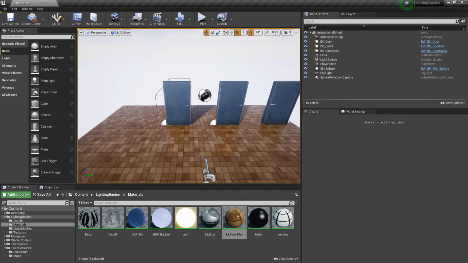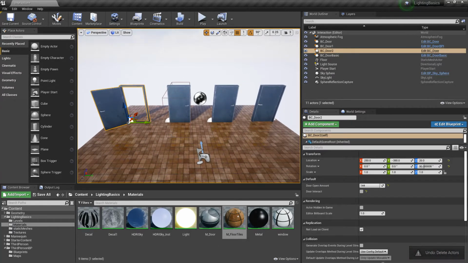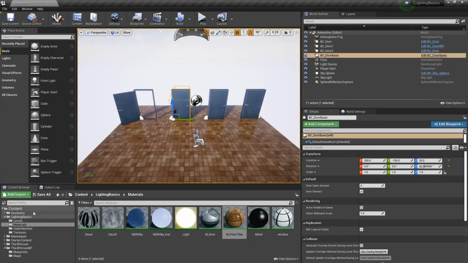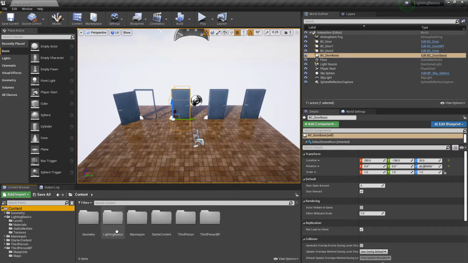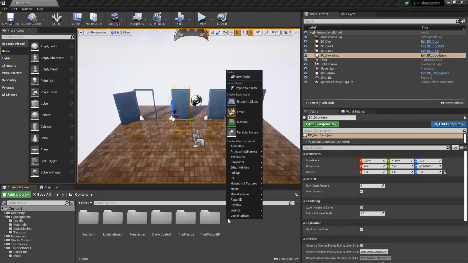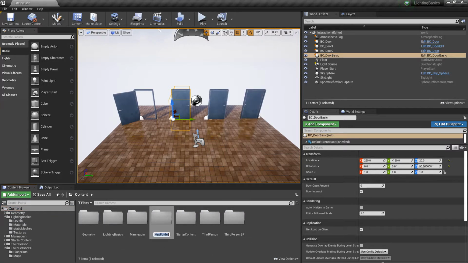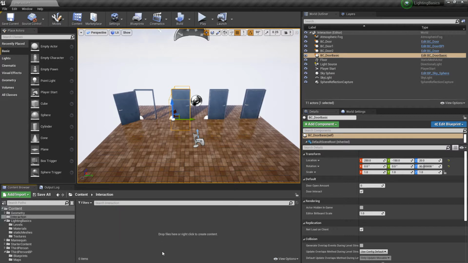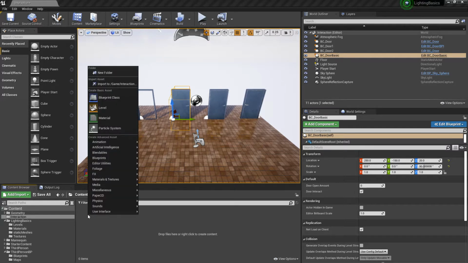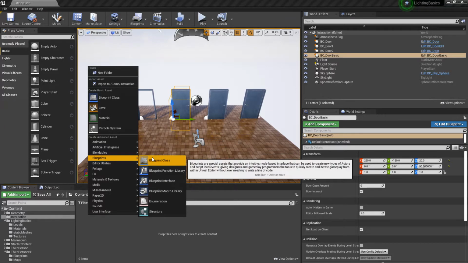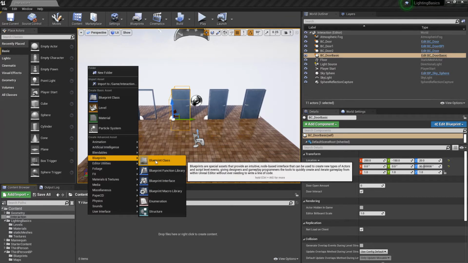Okay. Leave that one on. So I'm going to go in and create a new folder. I'm going to call this something like interaction. Go in here, right click, and go to blueprints and we're going to create a blueprint class. So this is going to allow us first of all to put several different elements together and then create some functionality within this as well.